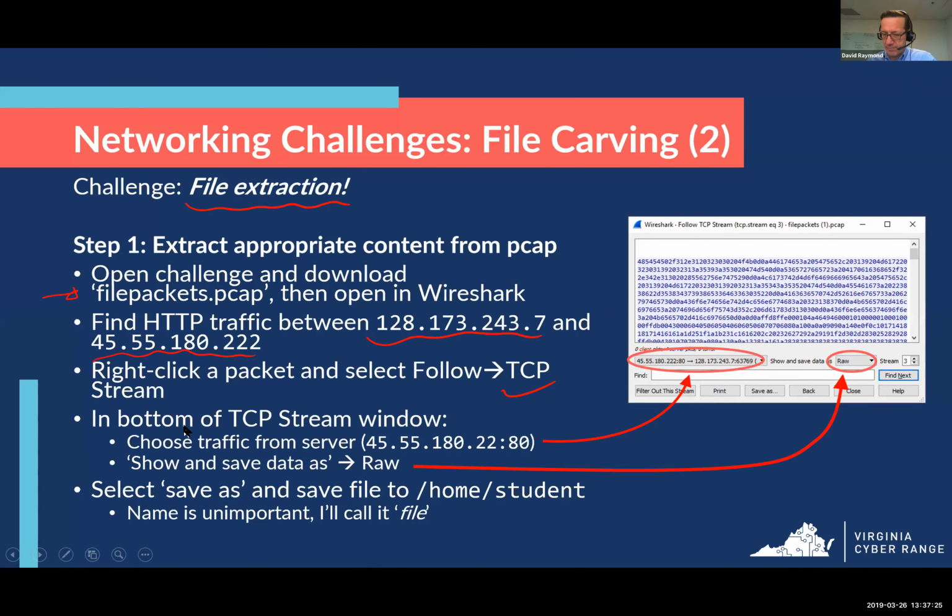Okay, so we've followed the TCP stream. We've set the direction selector down at the bottom of the TCP stream window and selected traffic from the server to the client. And then we've selected show and save data as. We've changed that to raw. So we get the raw data. That's what we need to save. If we save it in a different format, then we're not going to be able to carve it properly. And I've saved it in the home/student folder with the name file.